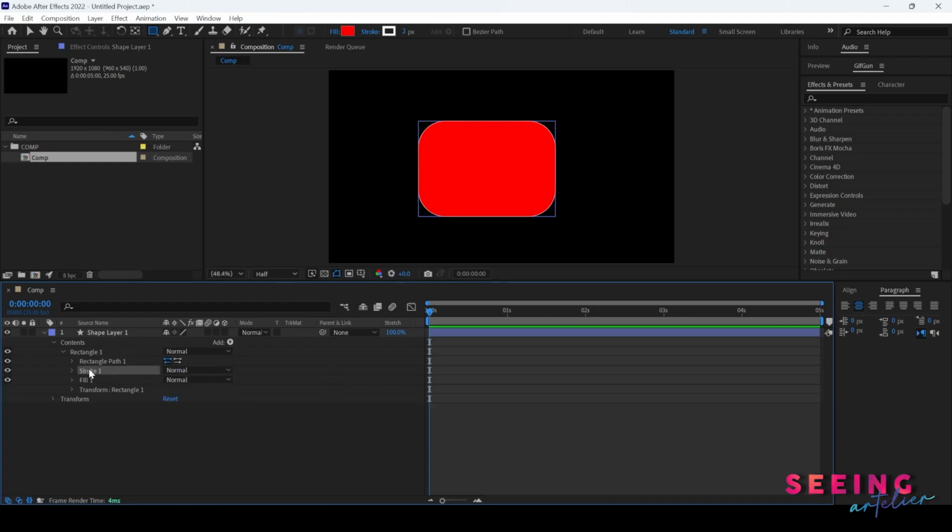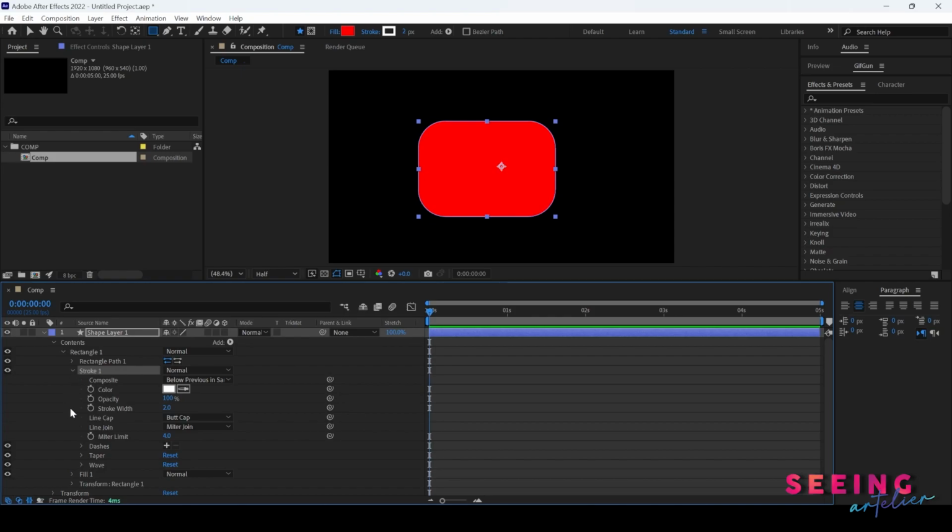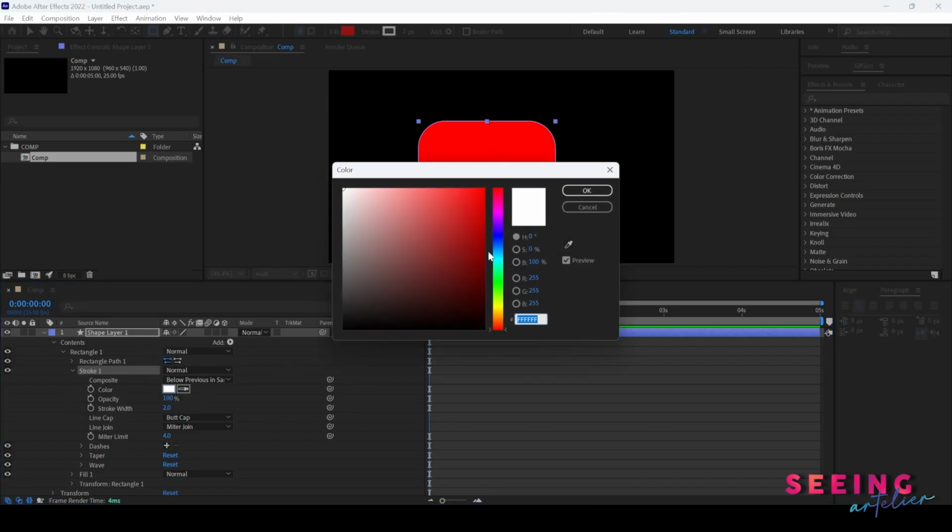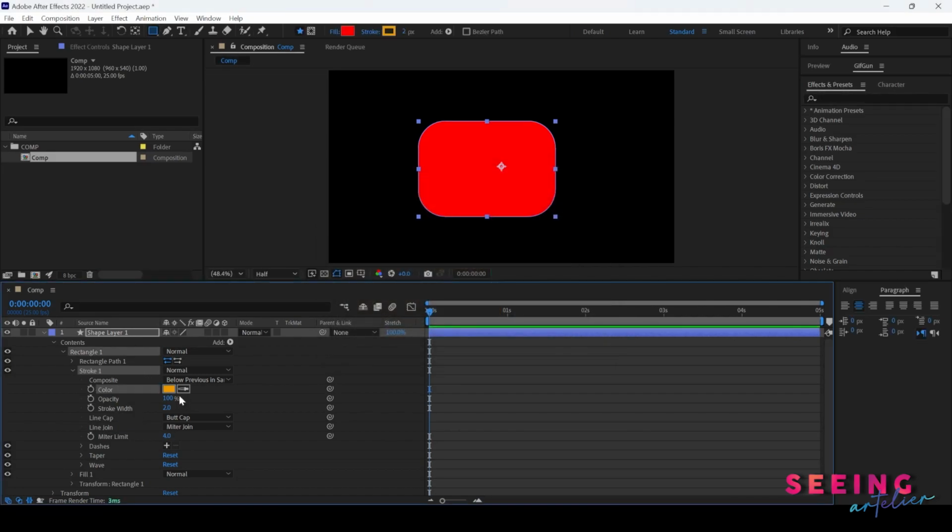Now take a look at the stroke here. If we expand, we will be able to change the color of the stroke. Maybe I can change to yellowish. And I can change the opacity of it. Right now, I just increase the size first. And right now, I have butt cap, I have round cap and projecting cap. This is the types of cap. And the join. Let's take a look at the dash. This is the design of the outline.